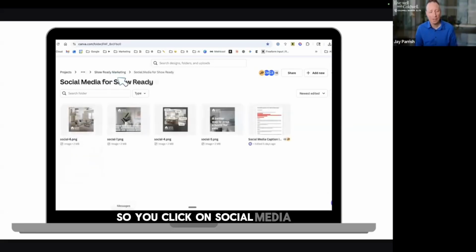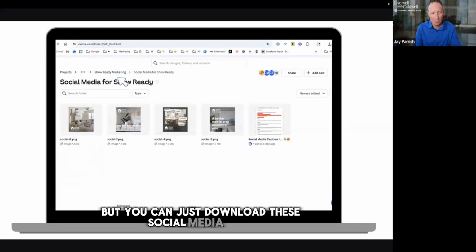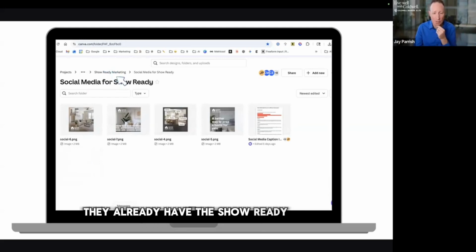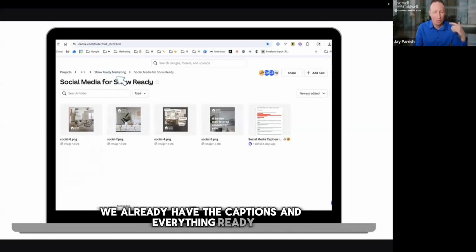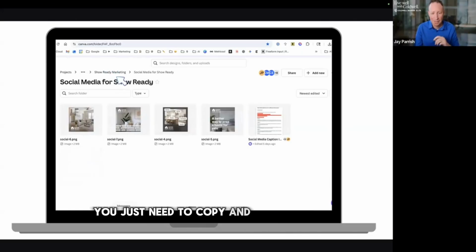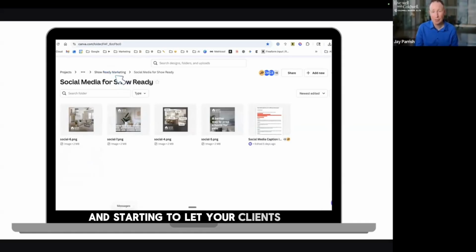So you click on social media, and all the things that Ben showed you, they have a great portal for you already. But this way, you're going to be able to find it easily. We'll also have a tile for you in my CB Elite, or my Elite HQ, excuse me. You can just download these social media icons right here. They already have the ShowReady logo on there. And if you click on the social media captions, we already have the captions and everything ready. You don't even have to think about this. You just need to copy and paste the captions into Instagram, and you guys are ready to go and starting to let your clients know about another benefit you can offer them when listing homes.